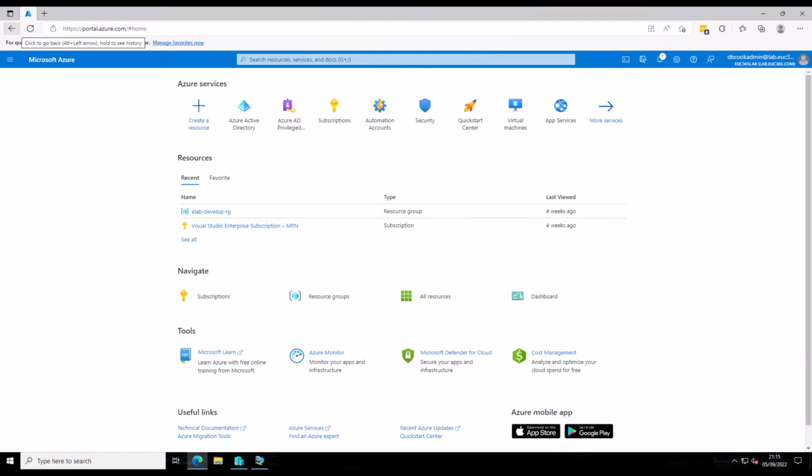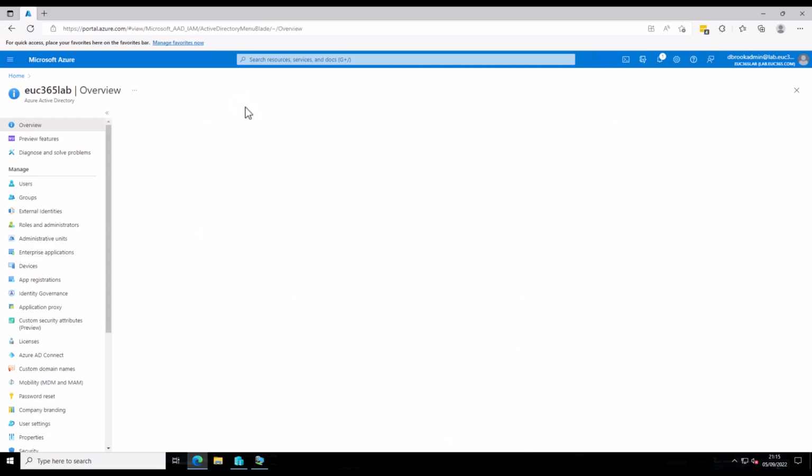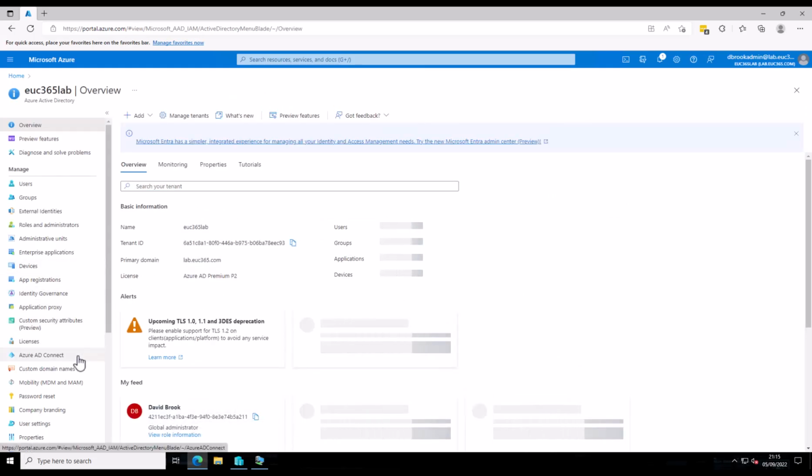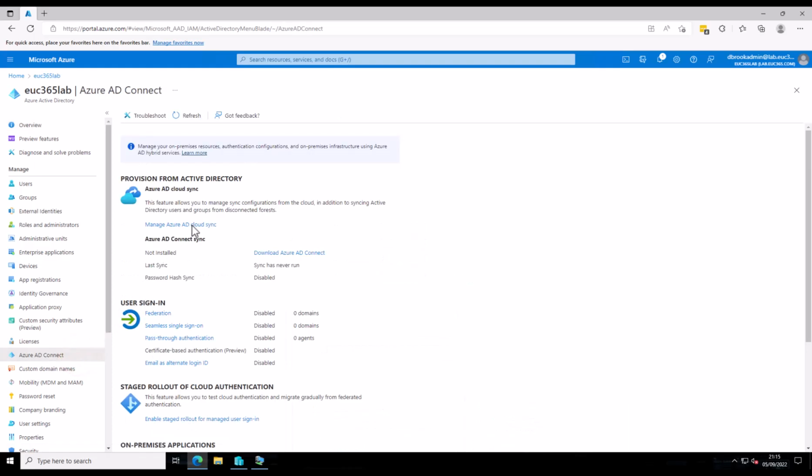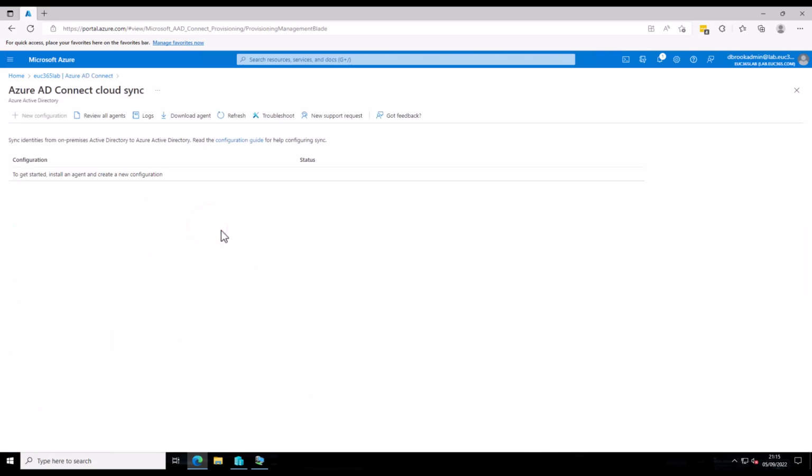So let's look at installing the Azure AD Connect Cloud Sync agent. The first thing you need to do is head over to portal.azure.com, open up Azure Active Directory. On the left hand side, click on Azure AD Connect, and then click Manage Azure AD Connect Cloud Sync, and click on Download Agent. Once you click Accept Terms and Download, it will download the agent for you.